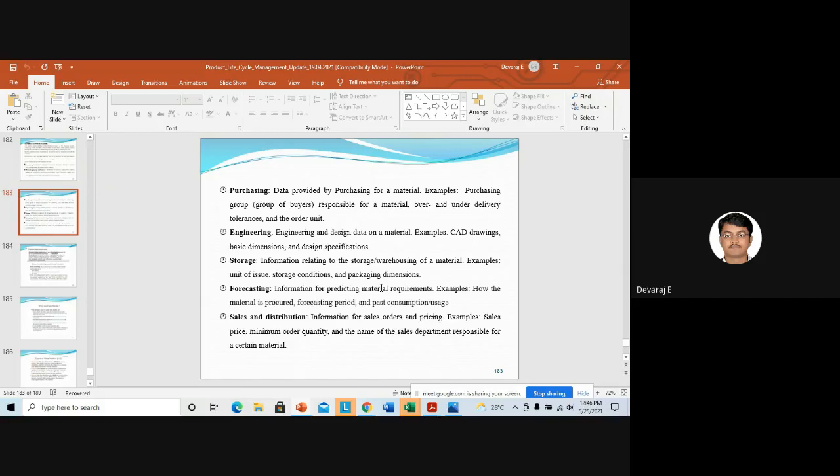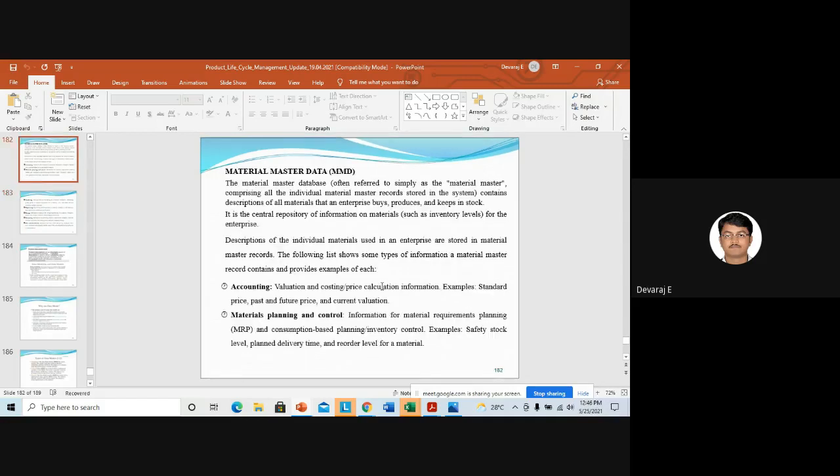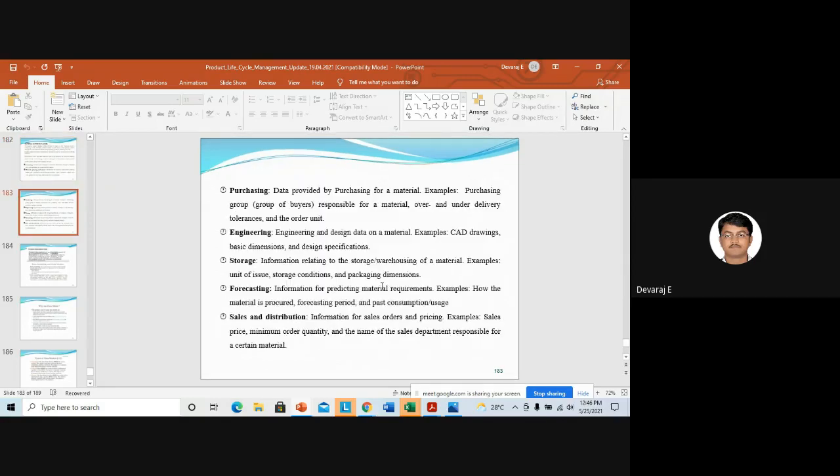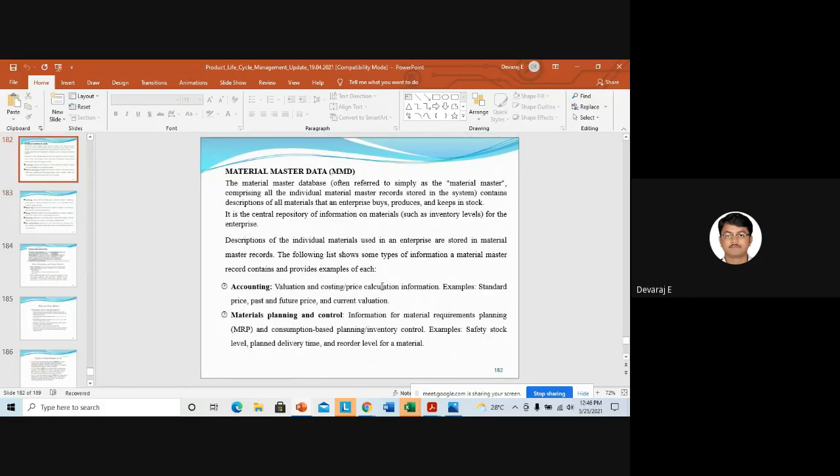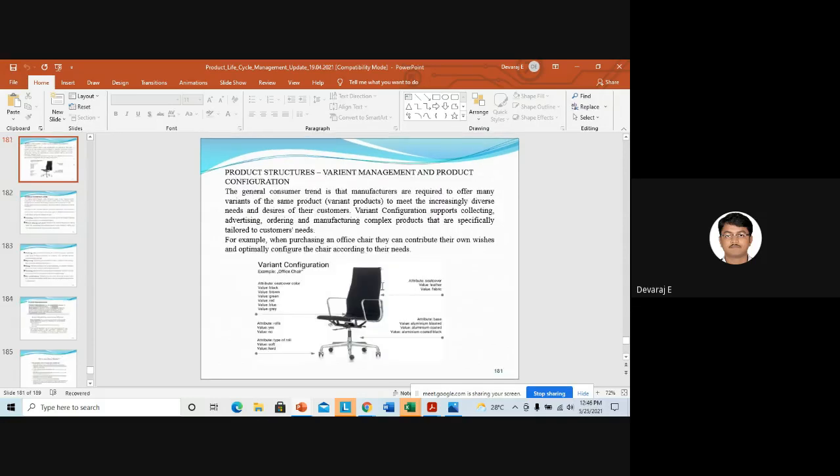So everything they will analyze and store, so that it will be easy for the manufacturing department. So they will tell the information: we want to manufacture 1,000 products. Immediately they will open this material master data software, get the information, and send it to the managers, the HR manager and the finance manager, so that they will buy the required raw materials. So this completes the MMD, material master data.